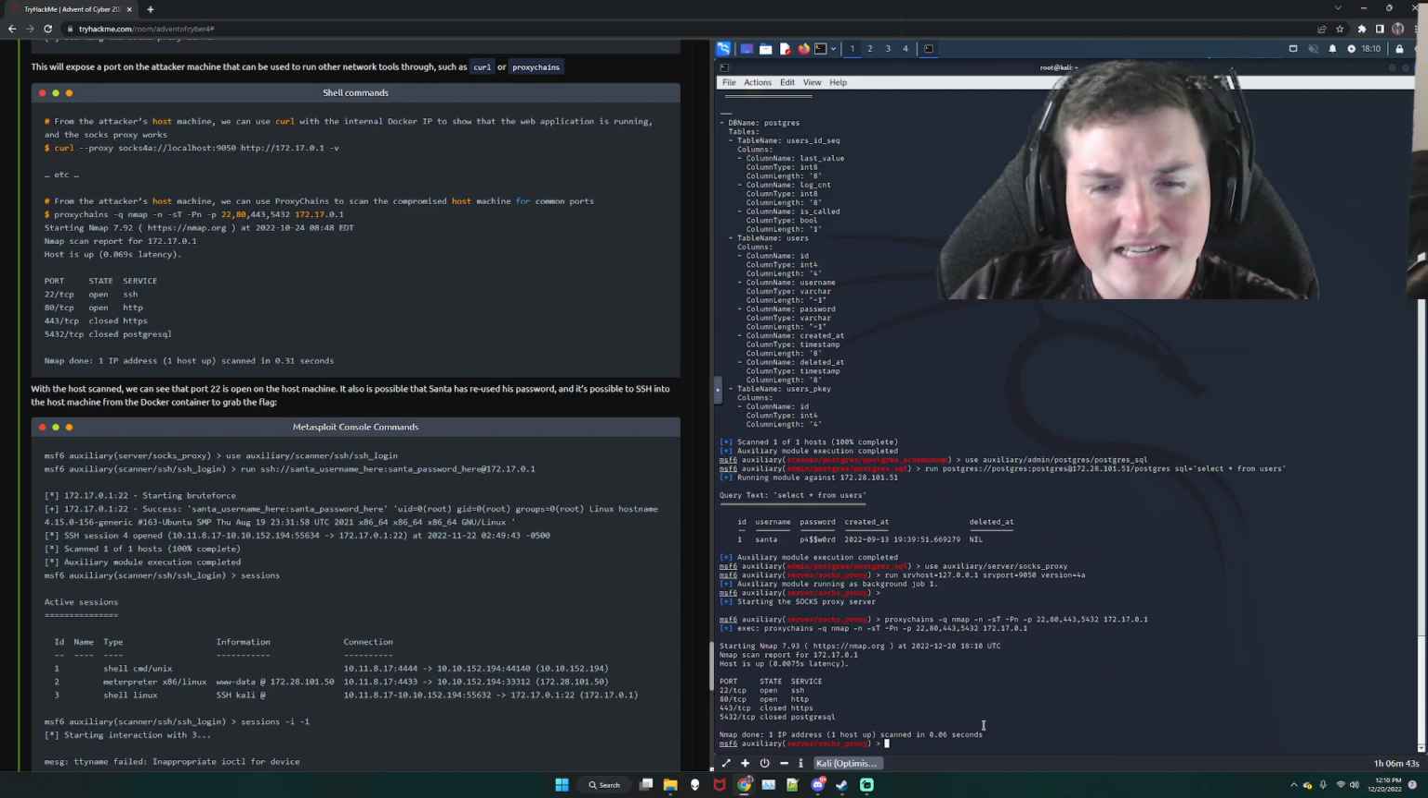So now we see that SSH is up. So what's the first thing we want to try? Obviously, we want to try Santa's password. Is Santa's password the correct password for SSH? So auxiliary, scanner, SSH login.